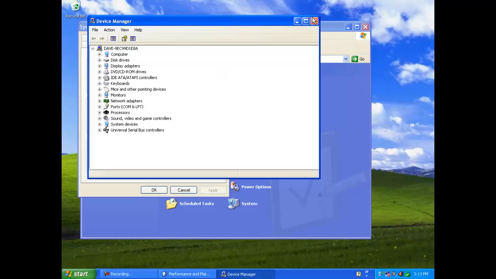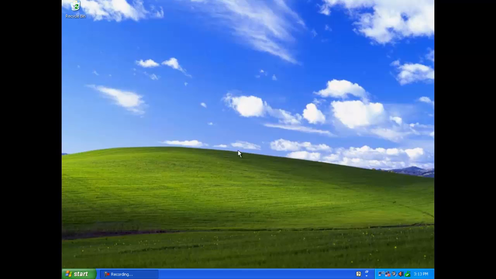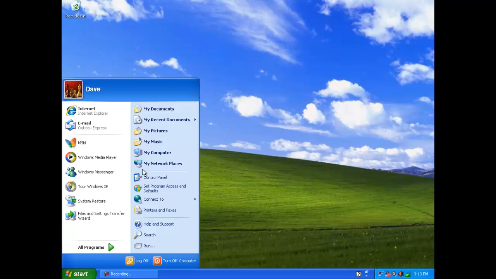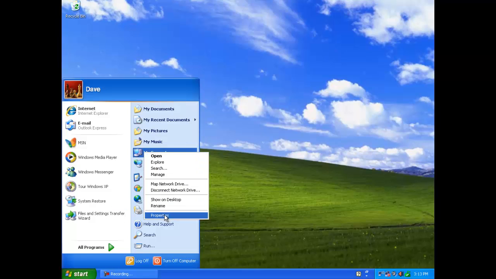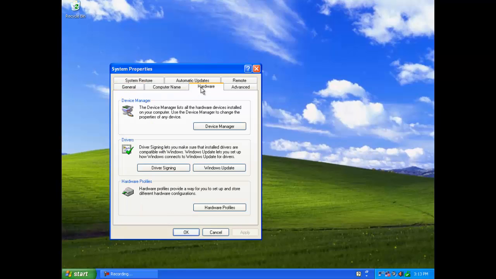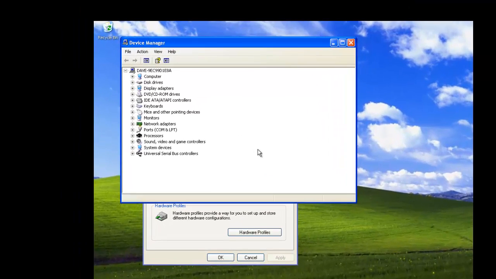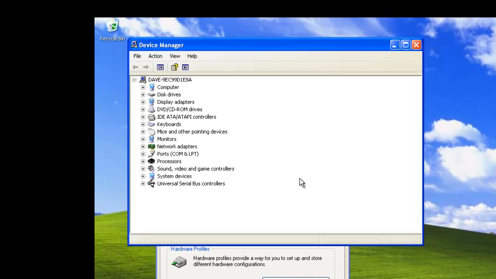Alternatively, you can right-click on My Computer and from the drop-down menu, click on Properties. Looking down this list, we can see a number of categories.